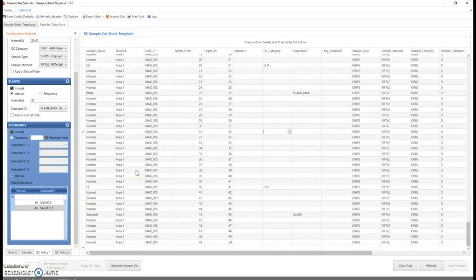So from here we can progress further. We can generate our sample IDs if we know them. Alternatively, we can save our template, save our grid, or we can export our grid to Excel if need be. And we can also utilize the import grid functionality if we've previously saved a workspace that we'd like to carry on working with.